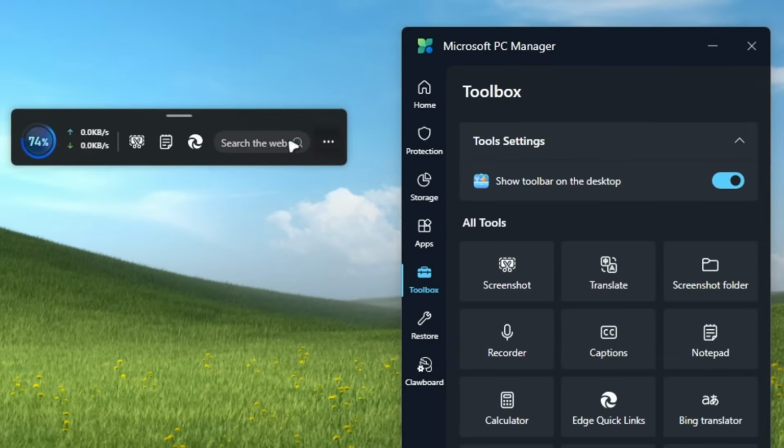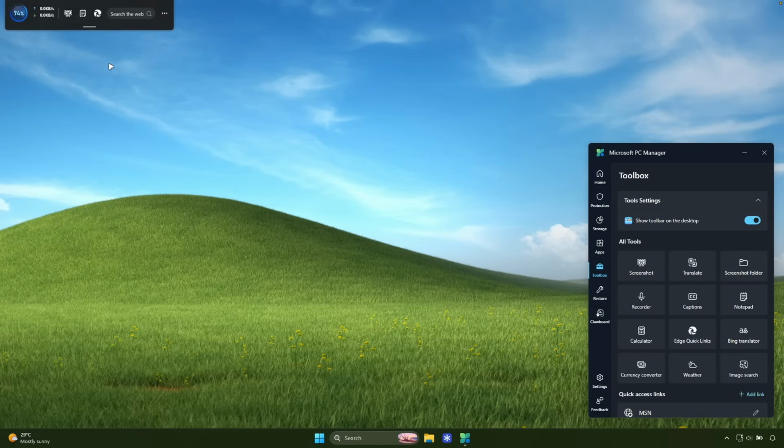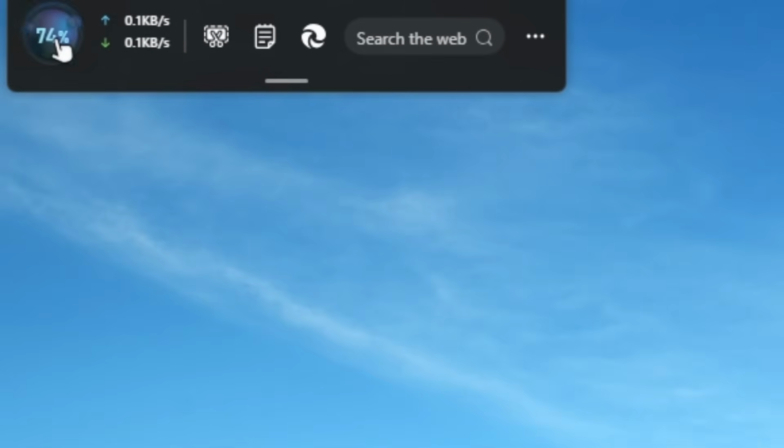What if I click on this? Oh, it has this really cool widget and we can put it, for example, here, and it then shows here like this. So that is pretty cool. And then it shows you here the network speed. You can click on the boost button and it will boost your computer. Wow, that is pretty cool.